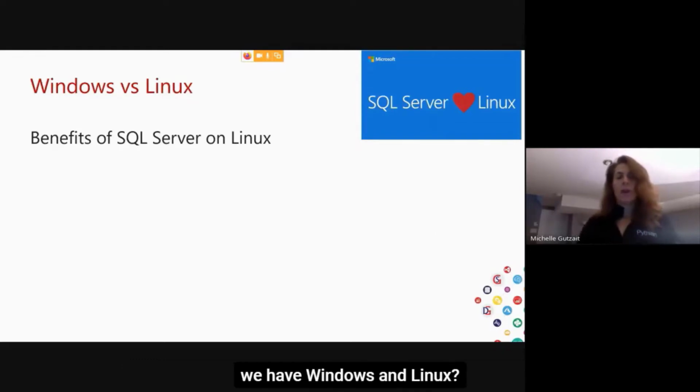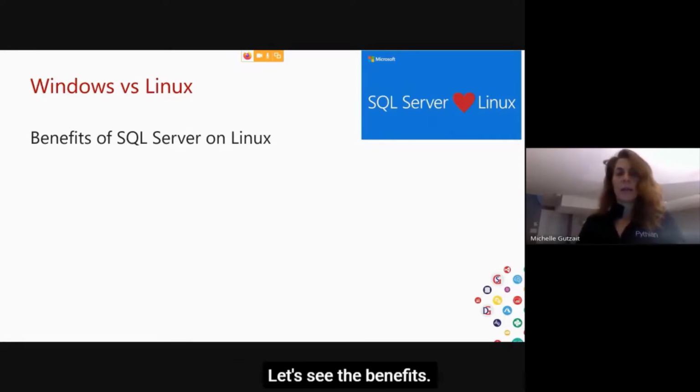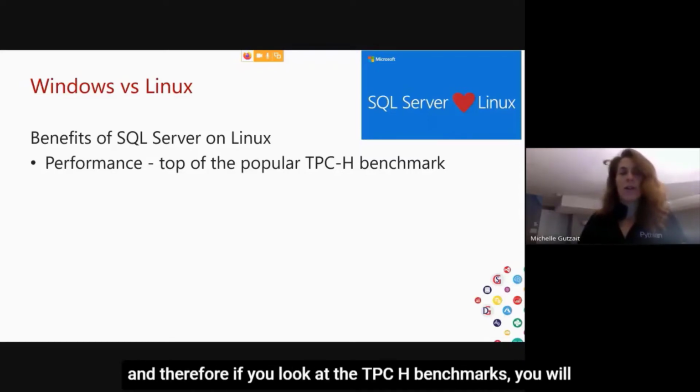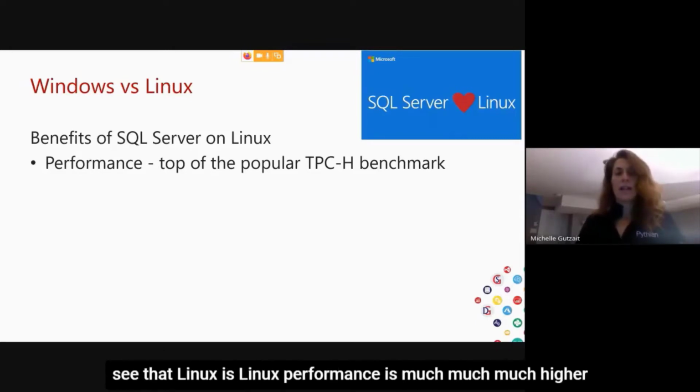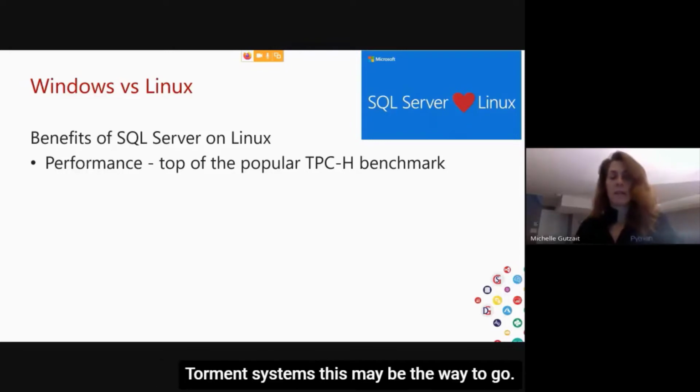What else do we have? Windows and Linux. So you can install SQL Server on Linux. Let's see the benefits. So first of all, Linux is known to be lighter than Windows, and therefore, if you look at the TPCH benchmarks, you will see that Linux performance is much higher, and it's really good performance. If you need high performant systems, this may be the way to go.